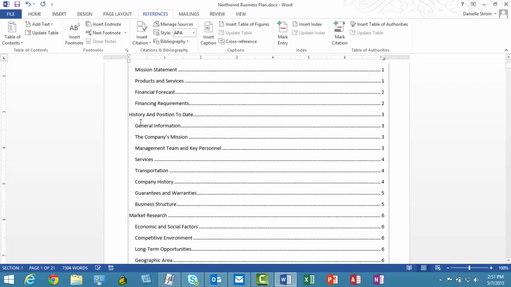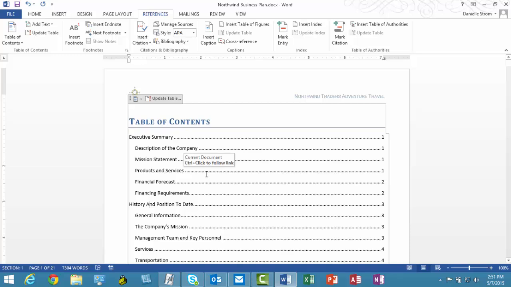History and position to date is a Heading 1 and then the Heading 2s. Now, by the way, the table of contents by default will include up through Heading 3. I just didn't have any Heading 3s. And you know what? This is a pretty big table of contents for a 17-page document anyway.